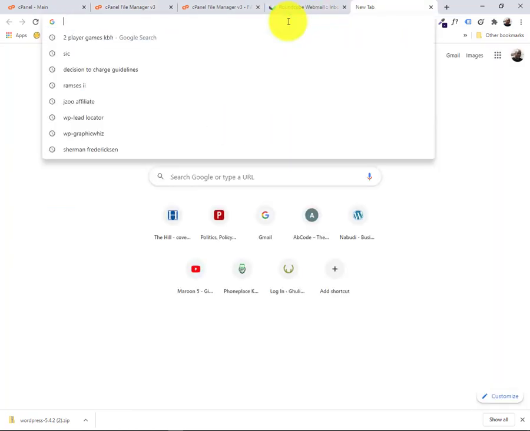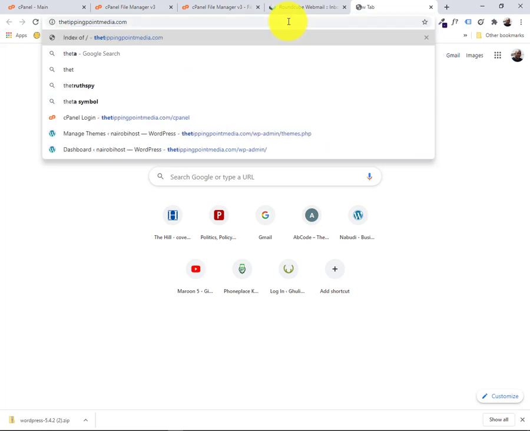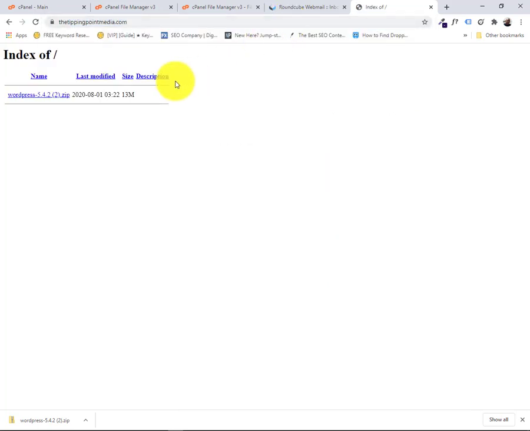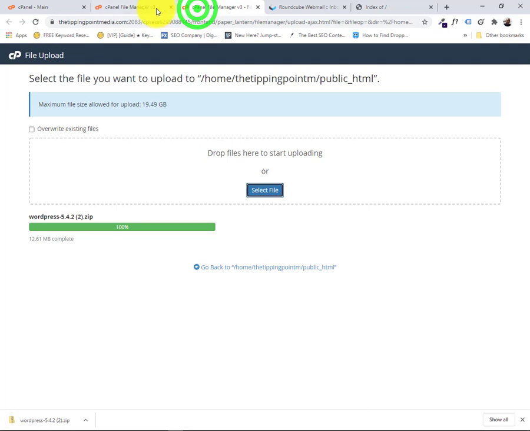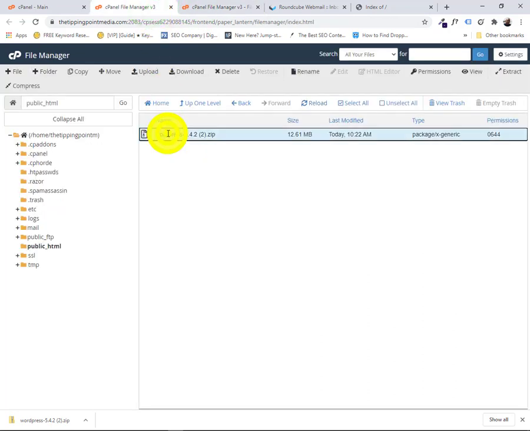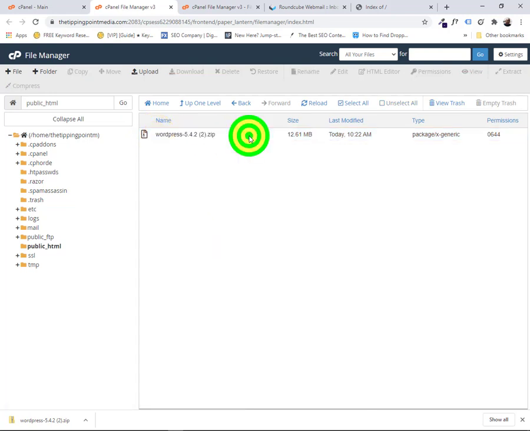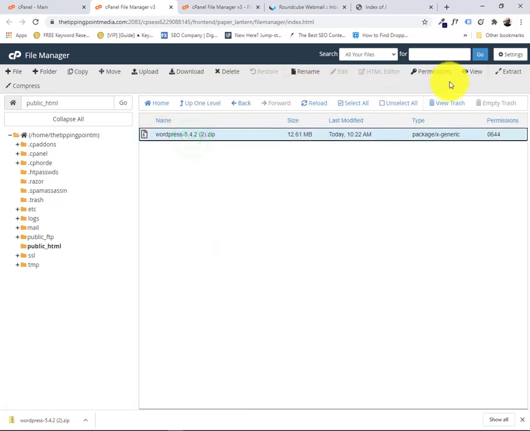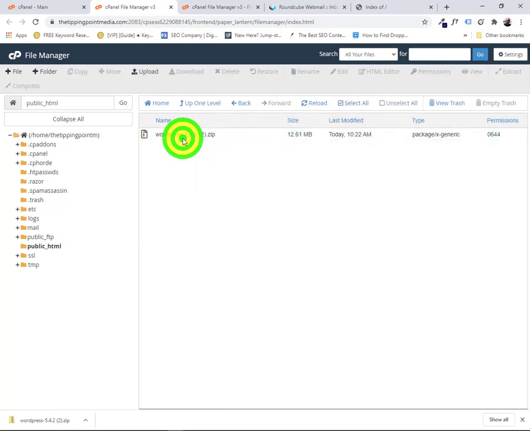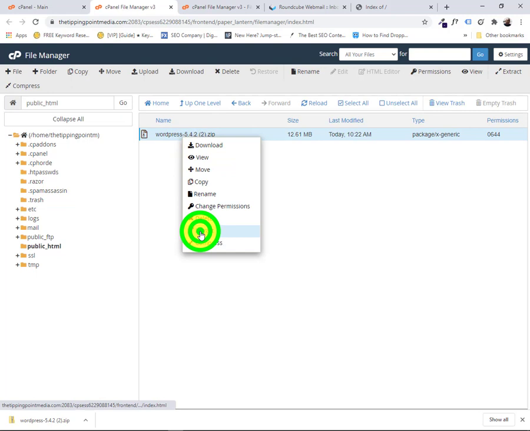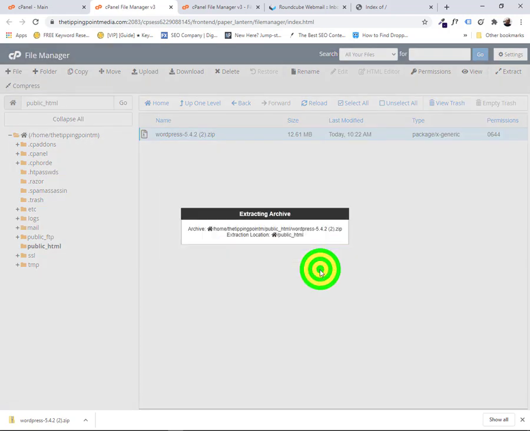If you now go to your website, this is what it looks like. You've got your folder there, and this is not the website that you really want to have. So let's move on to the next stage, and what you want to do here is unzip this. Just click on it and you'll find either extract at the top, or just right click and extract the file.